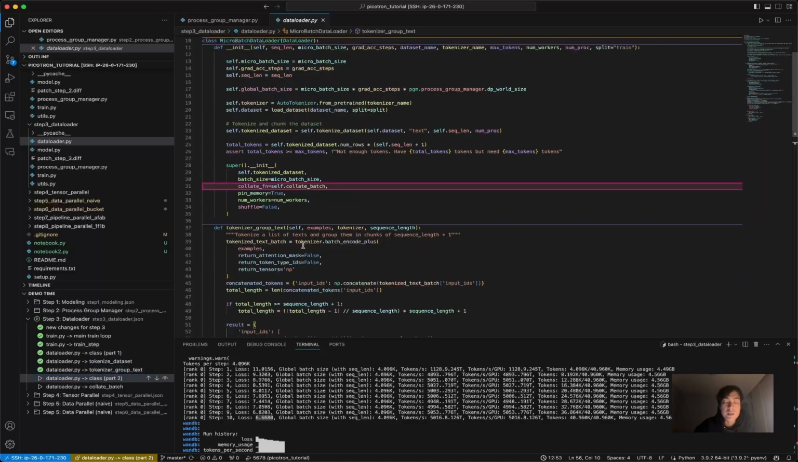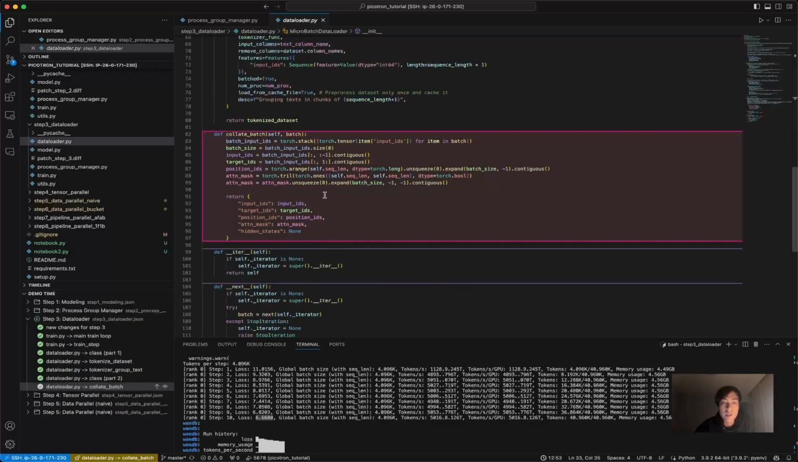Okay, and an important function to know in the micro batch data loader is the collate batch. You probably have heard about this function. Its goal is to actually create the input and target ids. Sometimes you can create the attention mask if you want. And remember that in LLM training, more precisely in autoregressive settings, you have to shift your labels a bit to force the training.